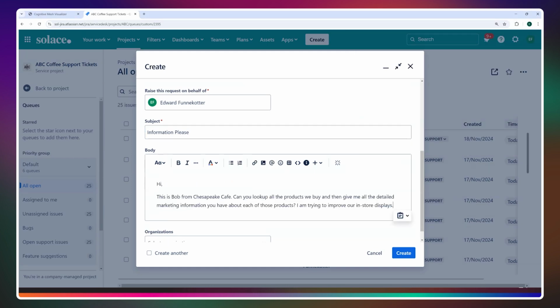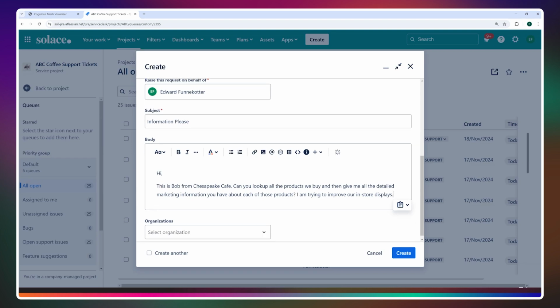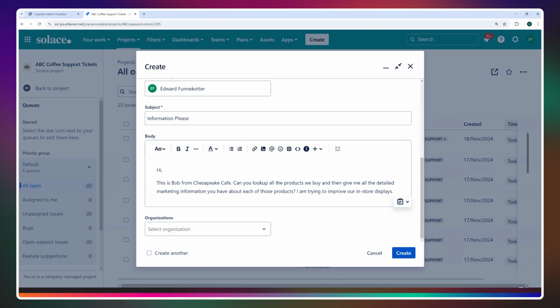But my request is, hi, this is Bob from Chesapeake Cafe. This again is one of my customers. Can you look up all the products we buy and give me all the detailed marketing information that you have about each of these products? I'm trying to improve our in-store displays. So I'm going to kick that off.